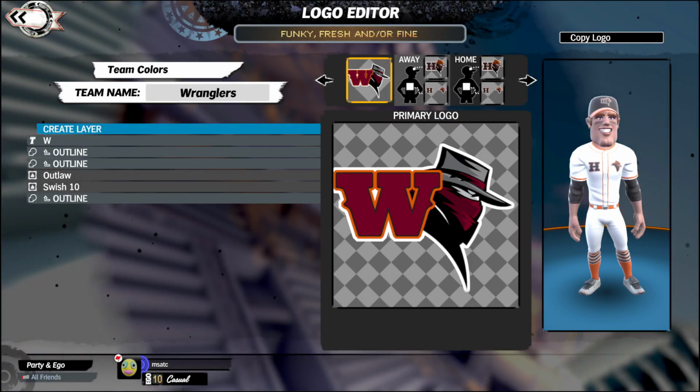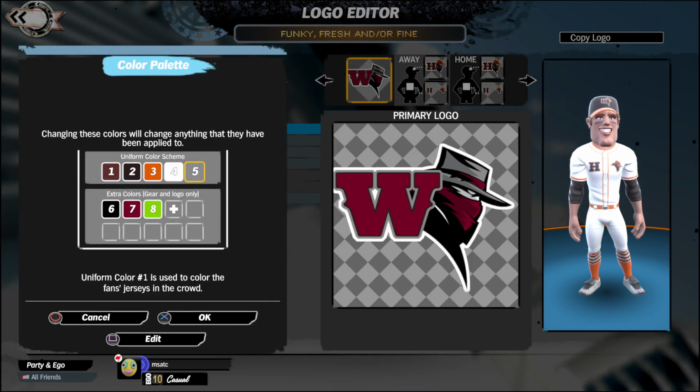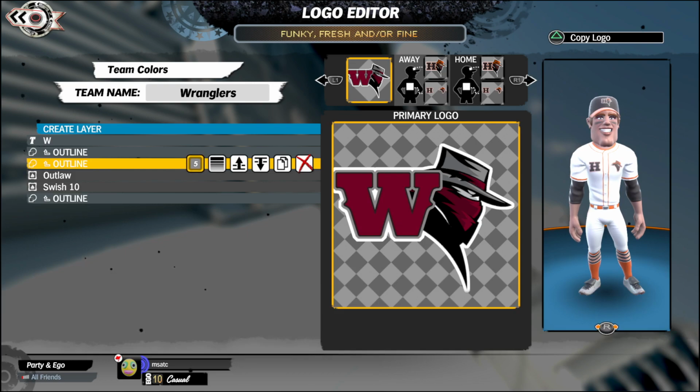And then let's change this outline to gray. And that looks pretty good too. You guys can tell me what you think, but I think we're going to stick with this one here for now. Ultimately, I'm just trying to give you guys an idea how this works. So that is my primary logo.